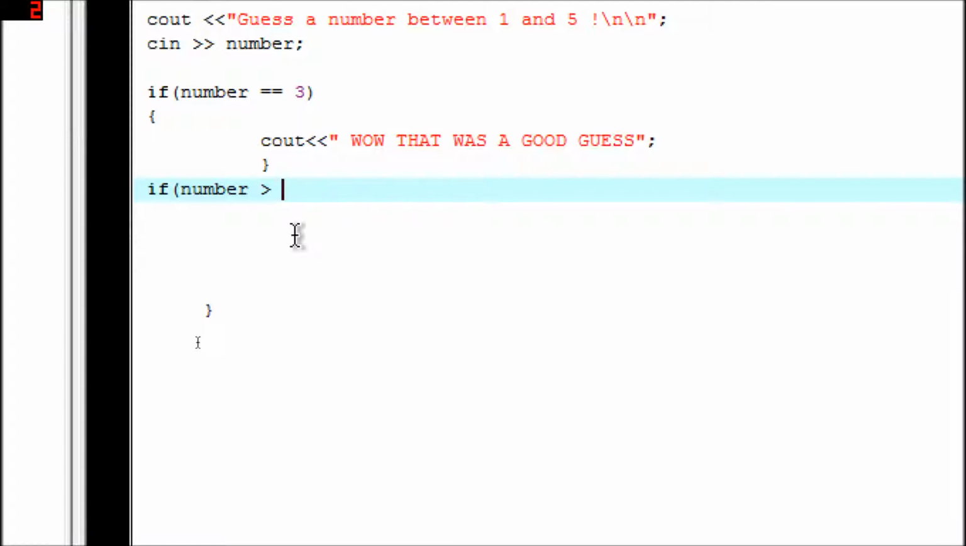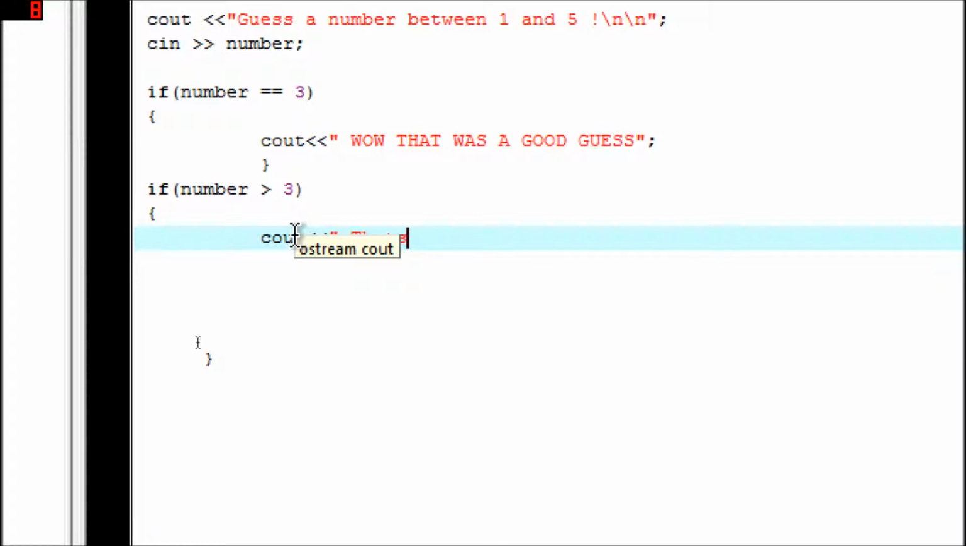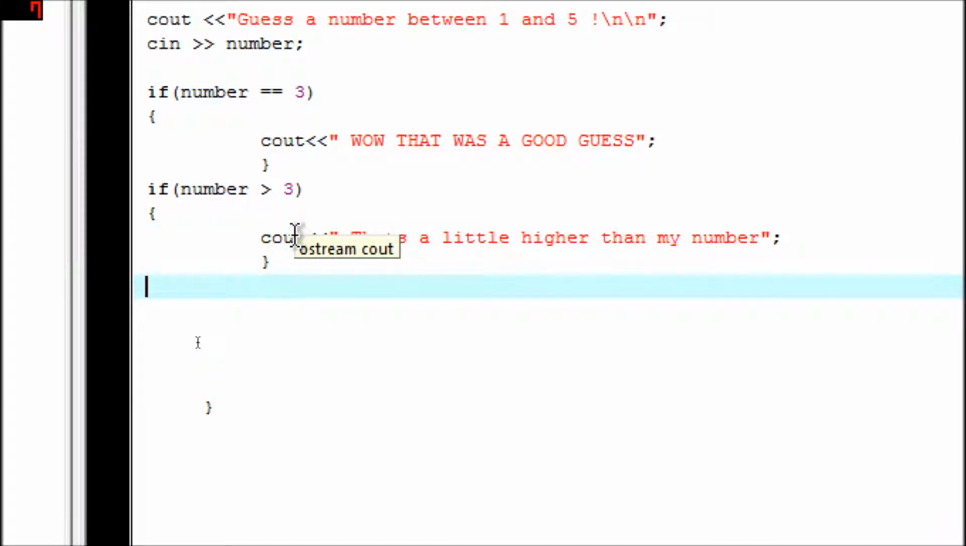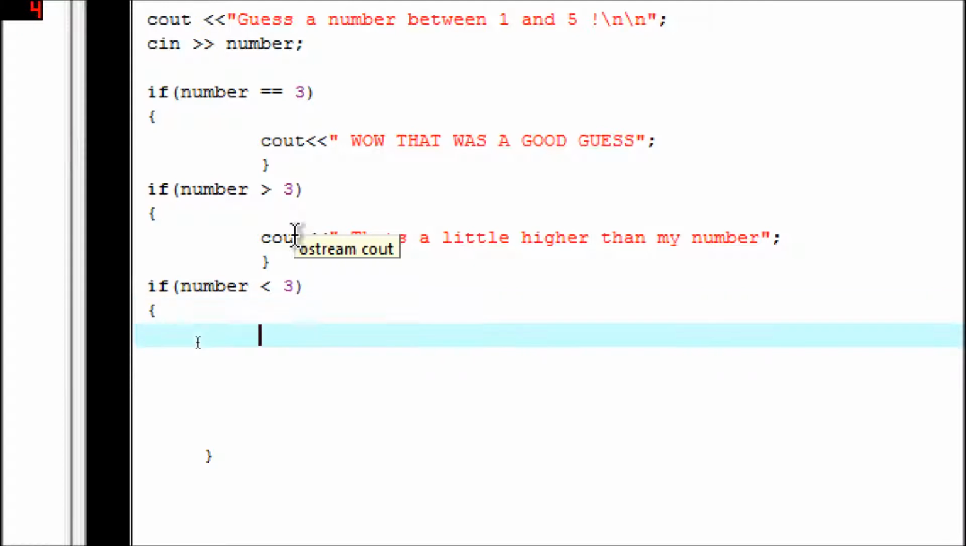Let's do it. So we'll say if number is greater than 3, then we're going to say cout, "That's a little higher than my number." Okay, and let's do another one. If number is less than 3, cout, "That's a little lower than my number."